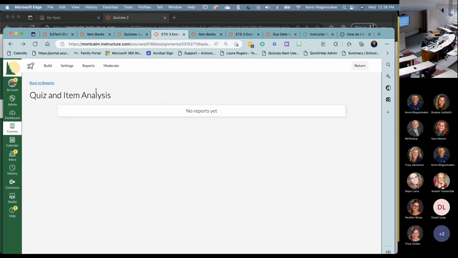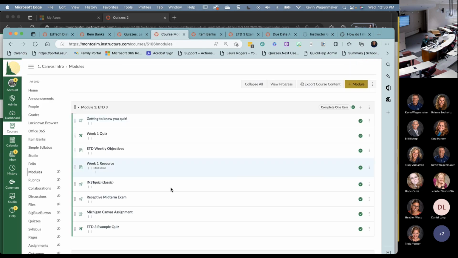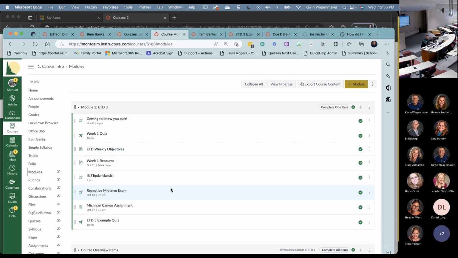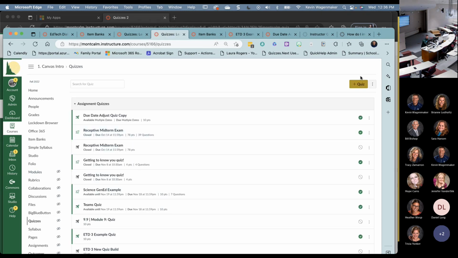So I'm going to back out of it. I don't know why I hit back. I'm just going to hit return. Anytime you hit return, it's going to take you back to your module area or your home page of the course. And I am just going to go ahead and go to the quiz area to do it. And I'm going to choose new quiz.